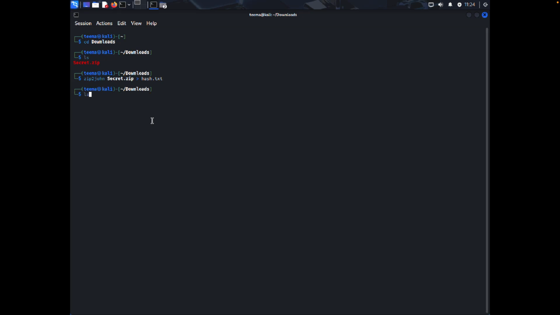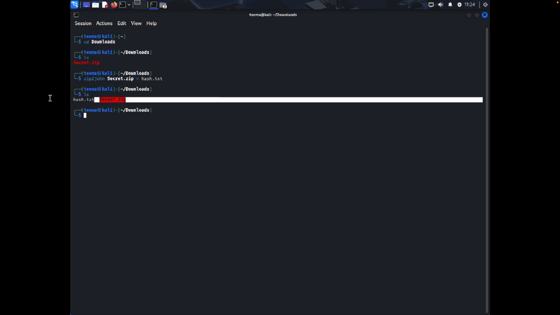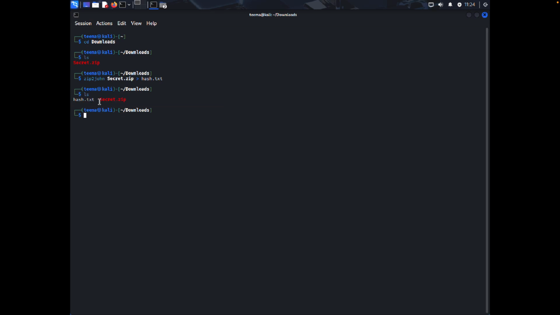Now if you type in ls, you can see the hash for our secret.zip file. We generate a hash from the locked file. Then we can try all possible combinations as quickly as possible using our CPU processing power.